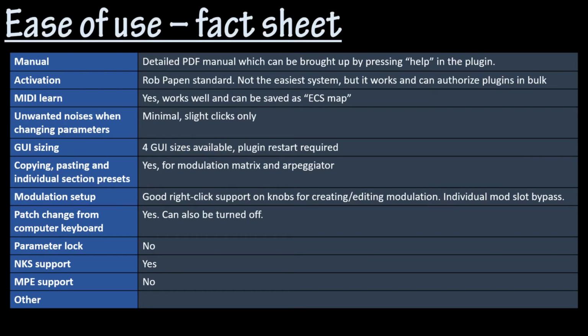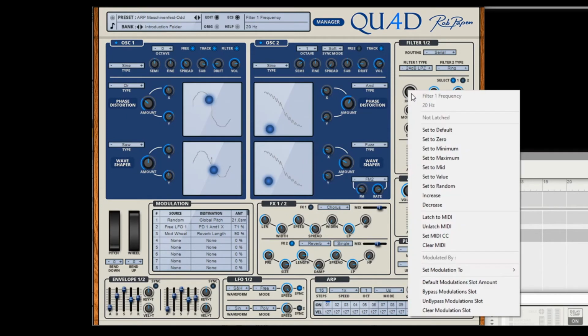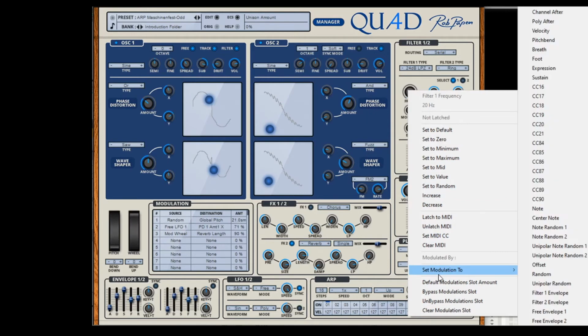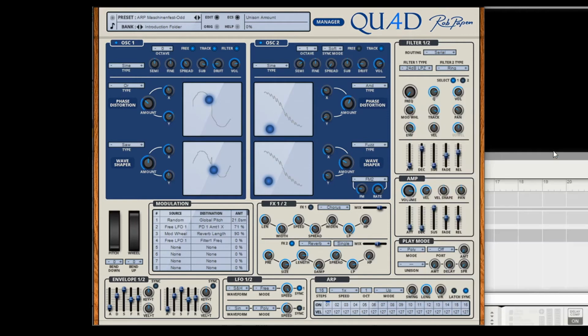You can set up modulation by right-clicking any control that you want to modulate and moving down to set modulation to. And there's this huge menu here which isn't nested, which is a little bit strange because it is nested in the modulation matrix. Let's use the LFO, and this new modulation routing instantly appears.